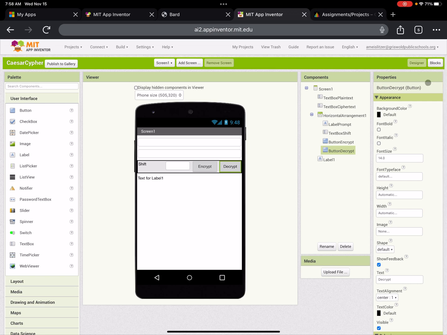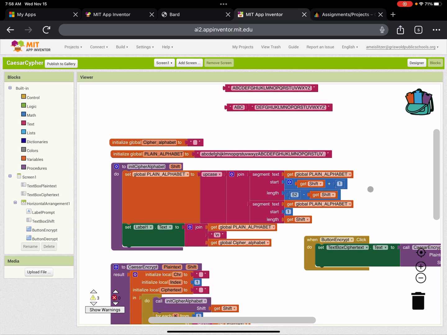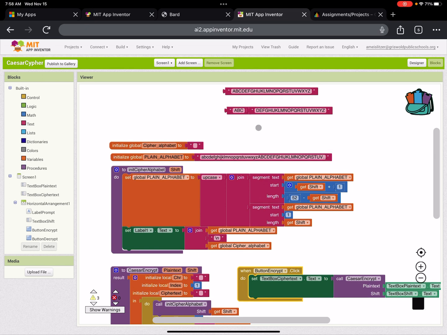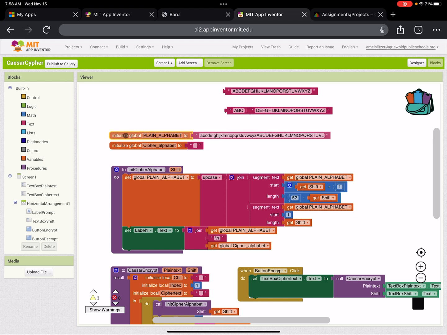Okay, so let's now head over into the blocks area and let's make sense of what we've got going on over here. So maybe to explain a little bit first, we have two variables that we're going to create: our plain text alphabet and our cipher alphabet.